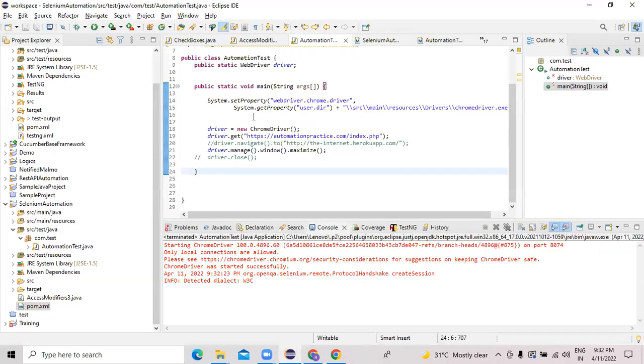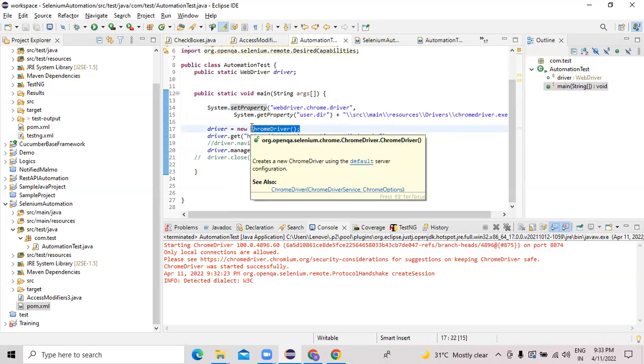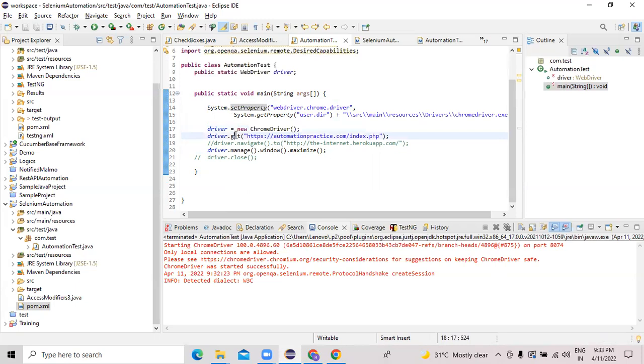These steps are very important. Not four, only three, I can say. One is you have to set the system property, and create an instance of the browser you need to open, and use either the get or navigate method to open the URL. This one is for maximize, which is just optional. And close: when you say driver.close, it will close the browser. For now I'll not close the browser, to see the actions.